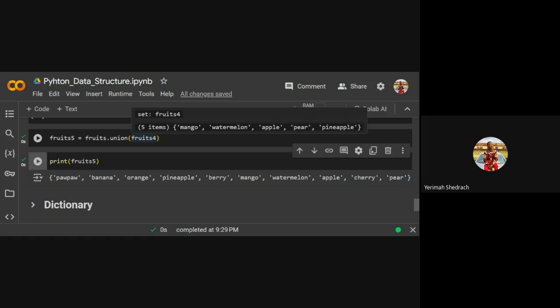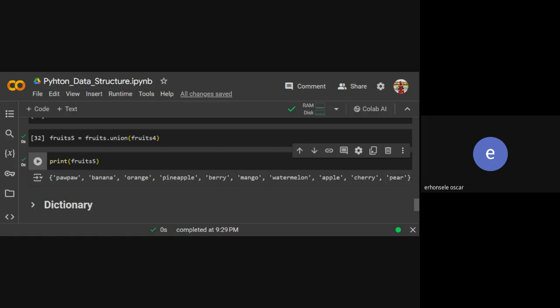Anybody? I think, hello, can you hear me? I think it removed the fruits that appeared twice in different variables. I think it removed them and presented just one.